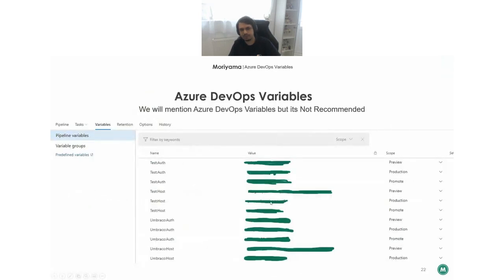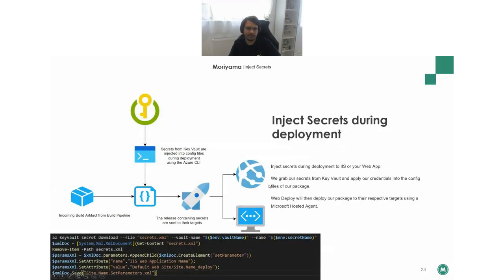So what are the other approaches? We can have secrets injected from Key Vault itself using a PowerShell script during the release phase. So you would have your build artifact, which will build your application. Then you would have DevOps push it out.